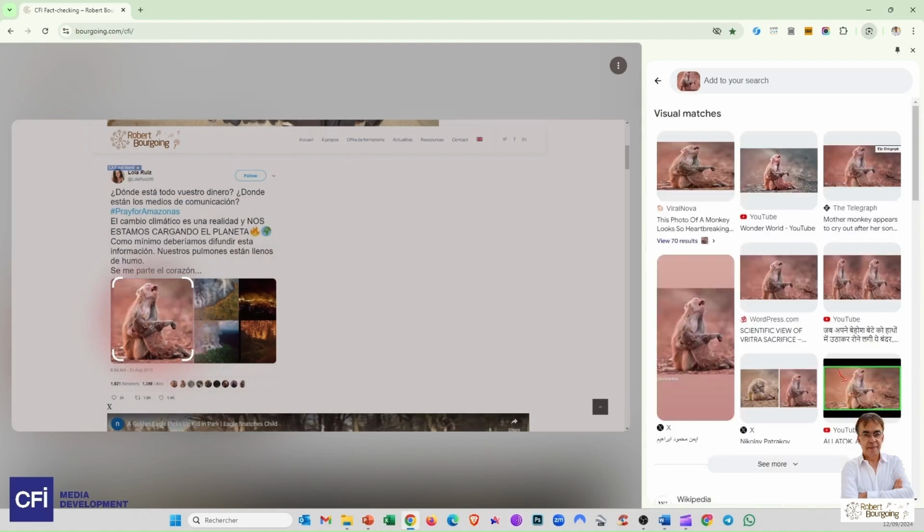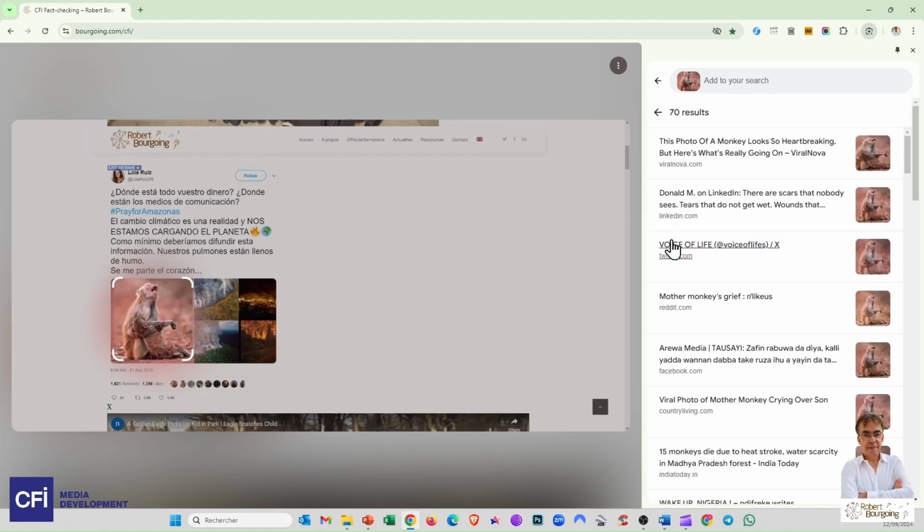Which gives you results only for this part of the picture. Now, if you click on View Results under the first visual match, you will quickly find web pages that tell the real story, which in fact happened in India. And by the way, the baby monkey is doing very well.